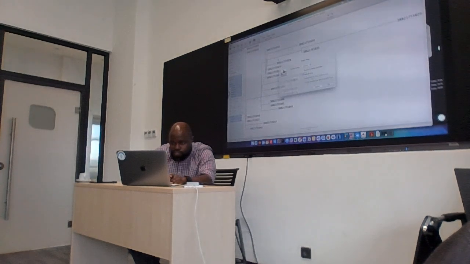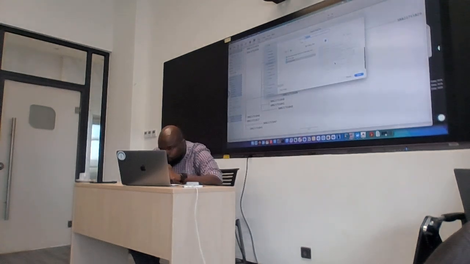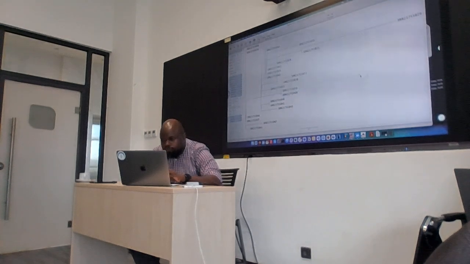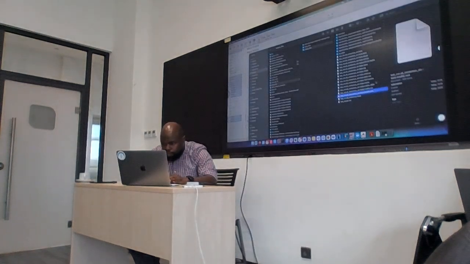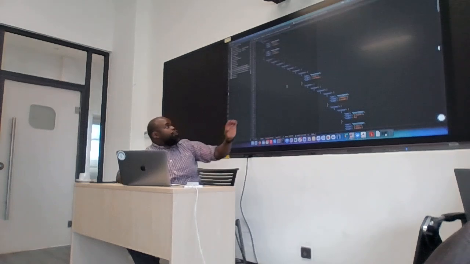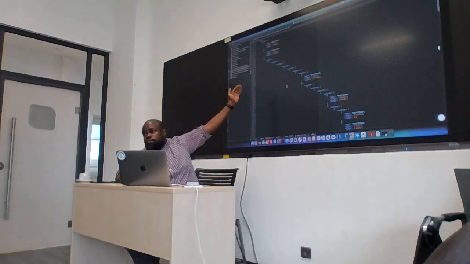Let's try and export it as JSON. Okay, I'm going to include annotations here. So the extension is going to be JSON. I'll just try to open that, and you can see how the structure is.